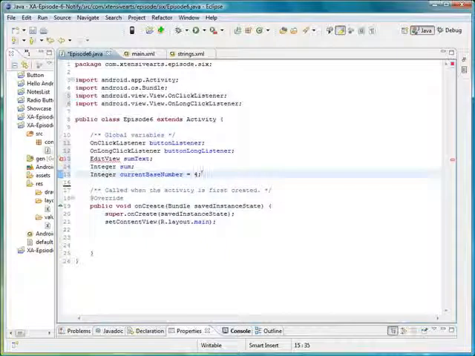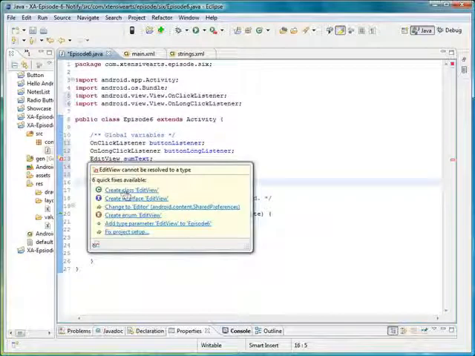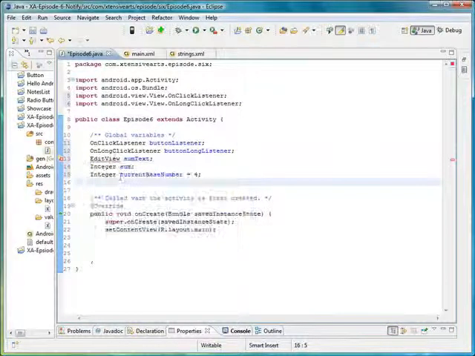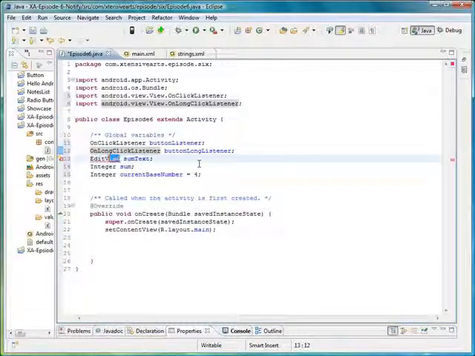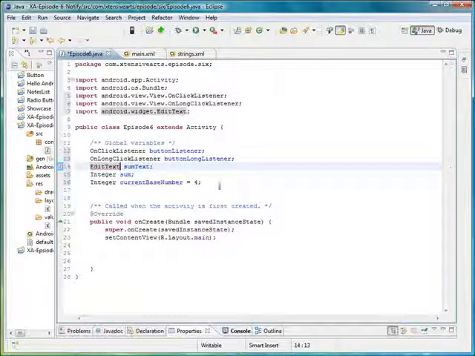All right, so just let me import that. Where is it? Oh, I'm sorry. Of course, it's not edit view, it's edit text, right? So just import that.